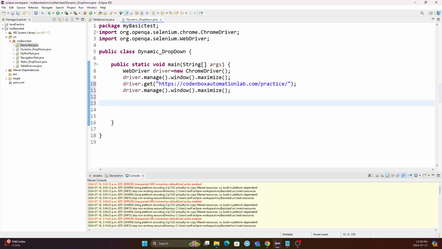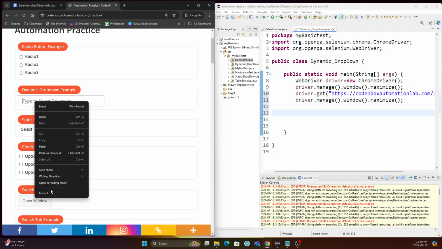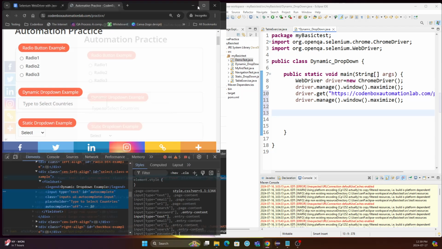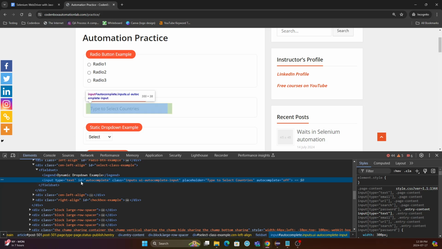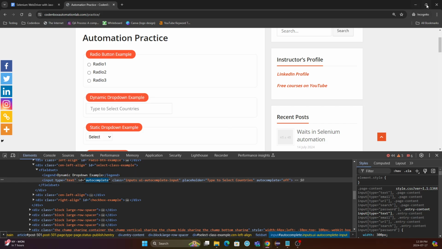Then let's see what we are going to do. First, we have to inspect this search box, then type CAN. To inspect, right click, inspect. Let me maximize so you can easily see. And here, what do we have? I see we have an ID, right? ID is the first choice, autocomplete, and it is the ID.